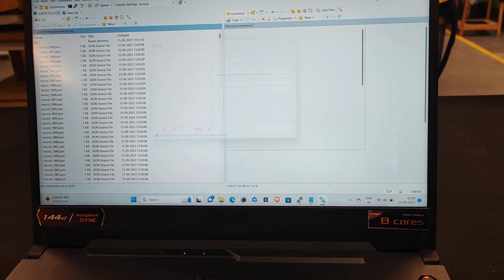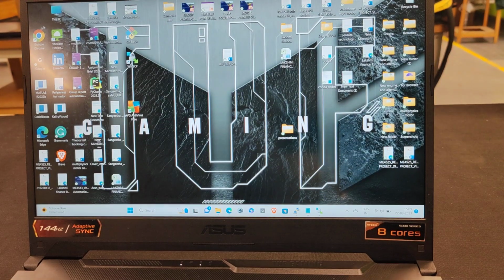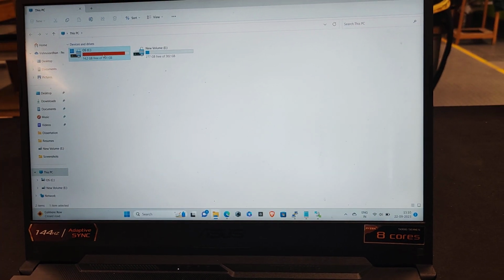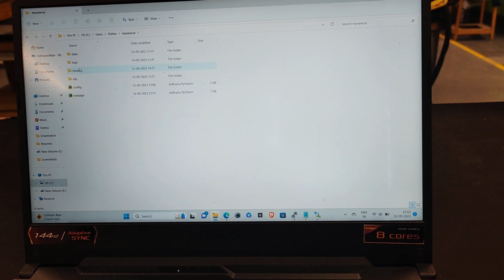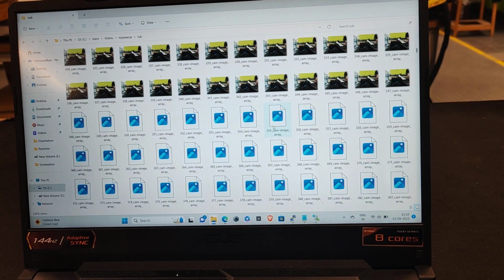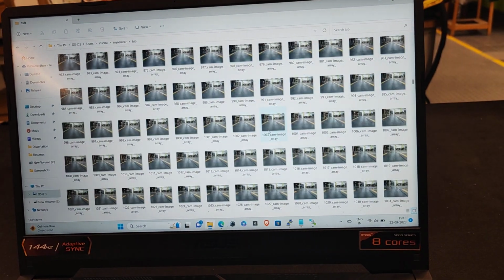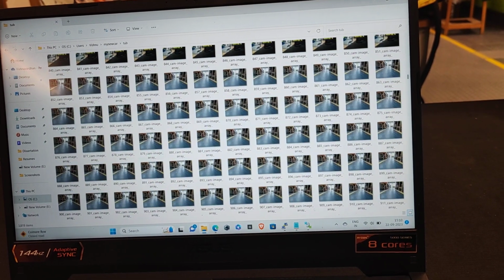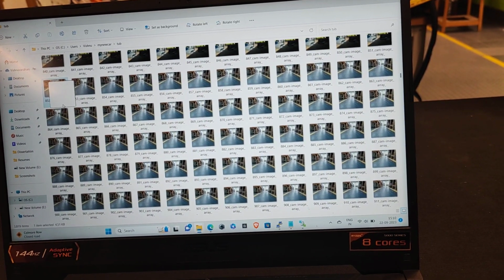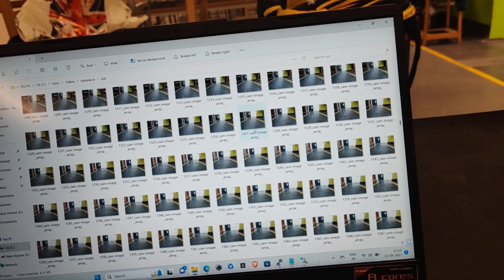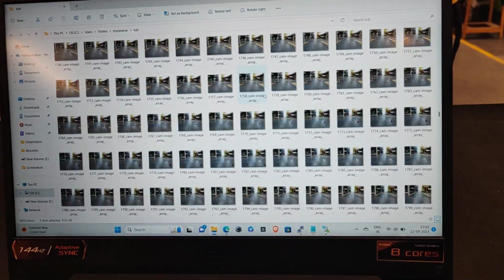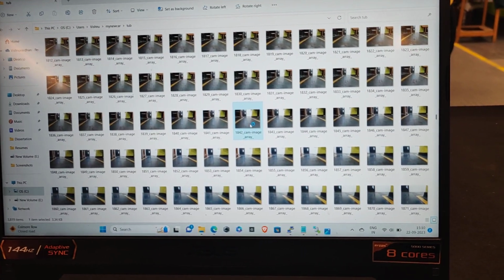Once I transferred, let's show you the pictures. So those are the pictures I've taken from the Pi camera during the data collection, following these lanes.